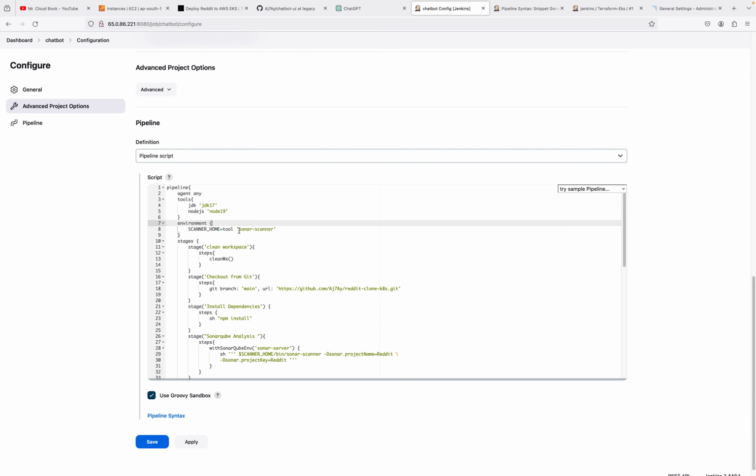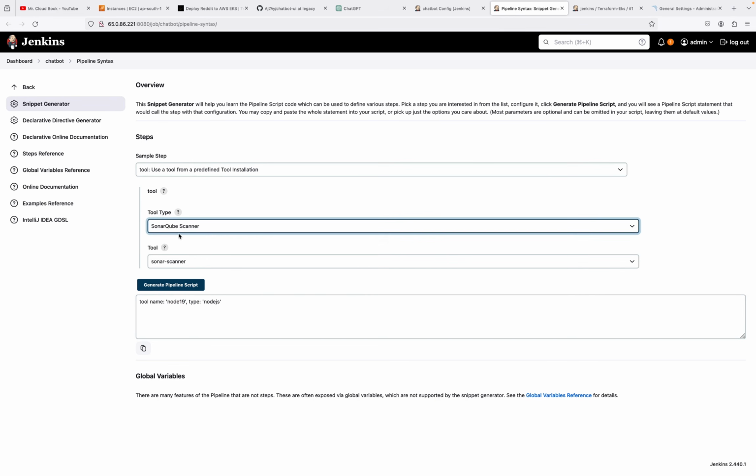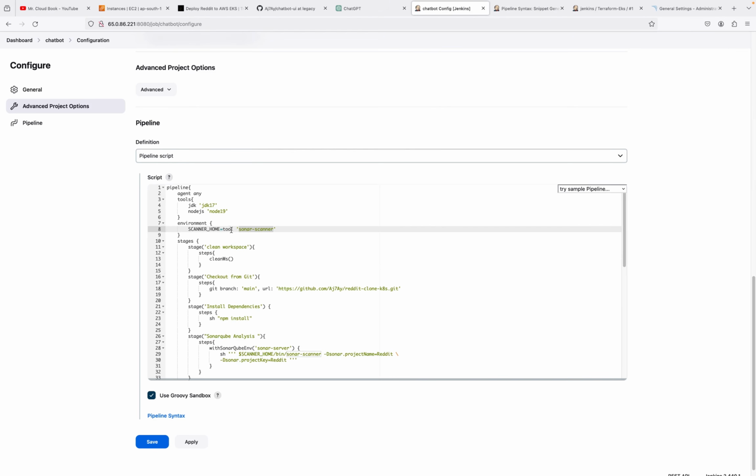Okay. Sonar scanner. Where is our Sonar scanner home? We have to tell that the Sonar home tool is with this name, having the latest version with this name. Okay, Sonar scanner. You can again come here, select the tool type as SonarQube scanner and generate, and this is the name that we are getting. So just copy it and paste it here. If you change the names, you have to do the same thing.